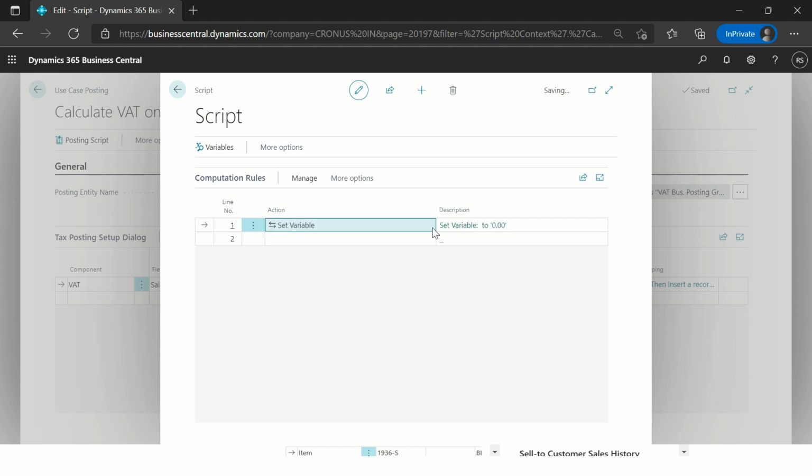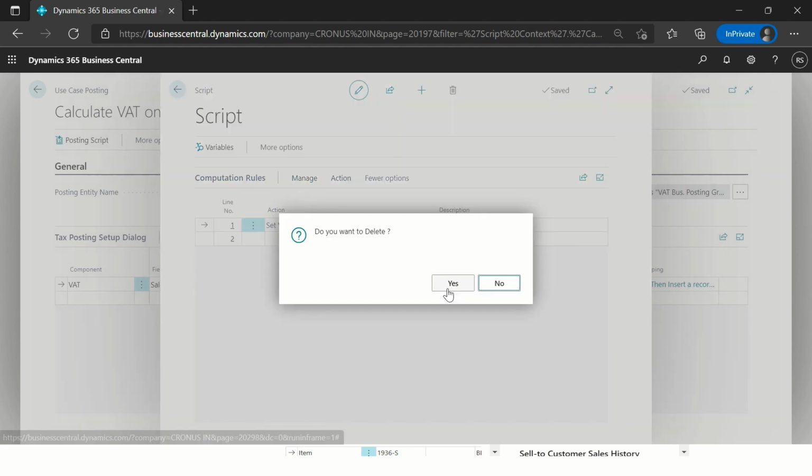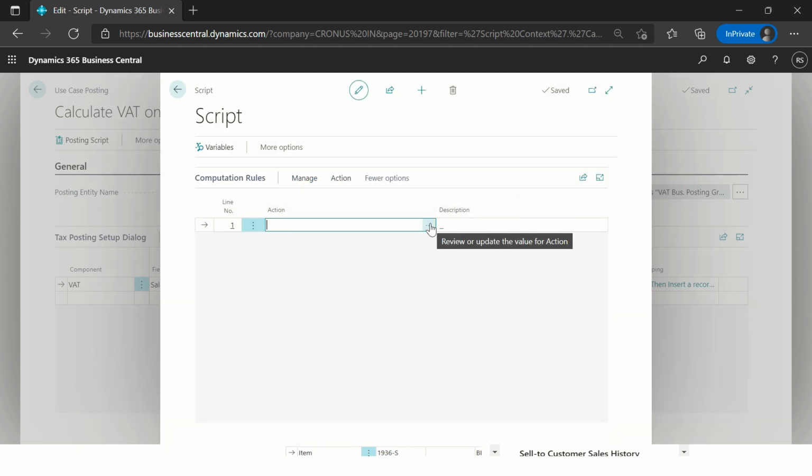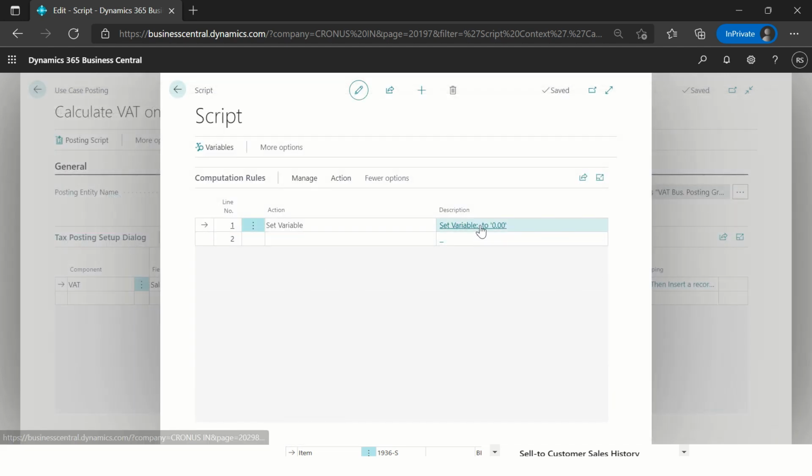So you can see here, if you go here, I actually wanted to show you the whole list. So I'm just going to delete this one. Yeah. If you see here, there's a set of actions that you can perform in the scripting base. Okay. So I'll show you one of them. So we'll say set variable.